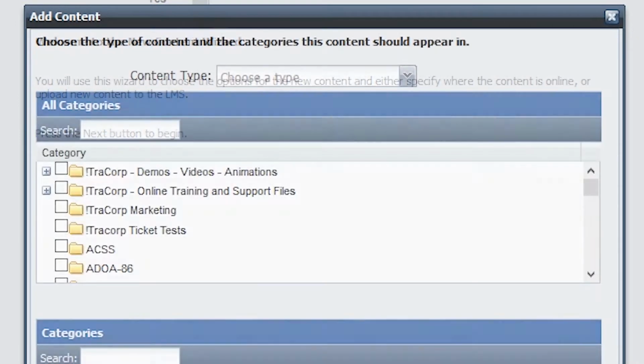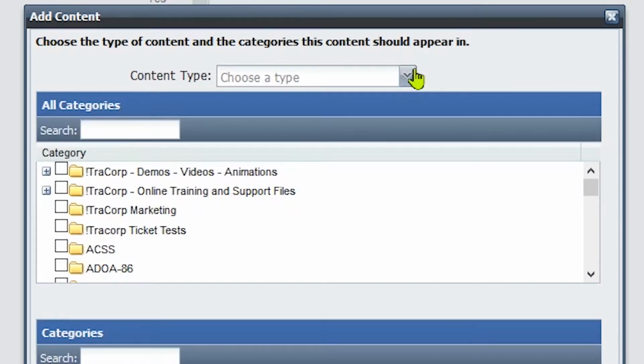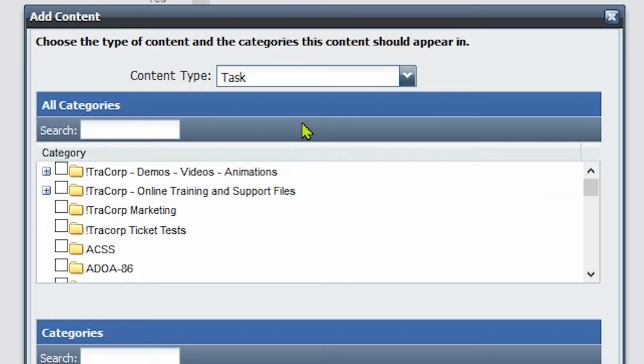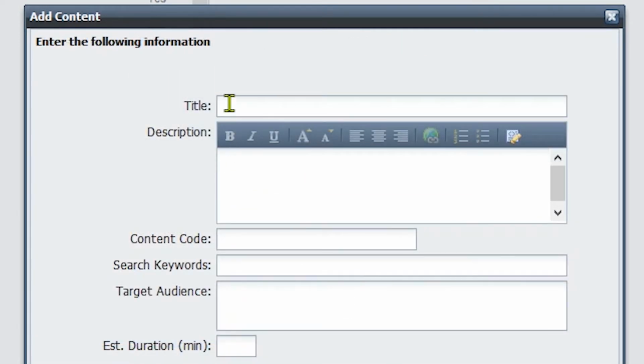Click Next. In this window, we must choose the content type we are adding. We will select Task this time. Now we want to select which folder that the task is going to appear in. We will select TraCorp Demos, Videos, and Animations. Click Next to continue. We will title the task On the Job Training Completed.